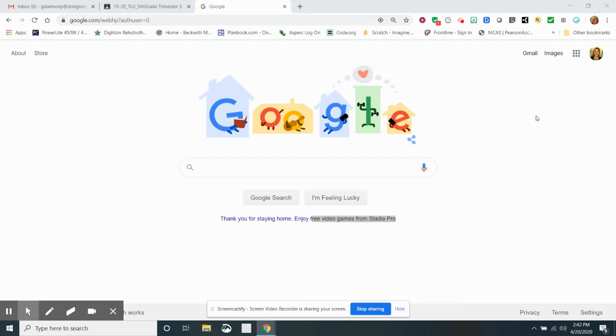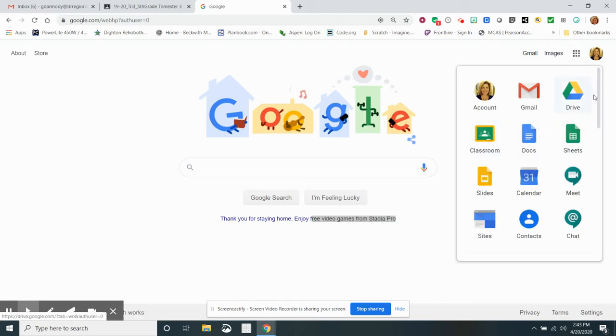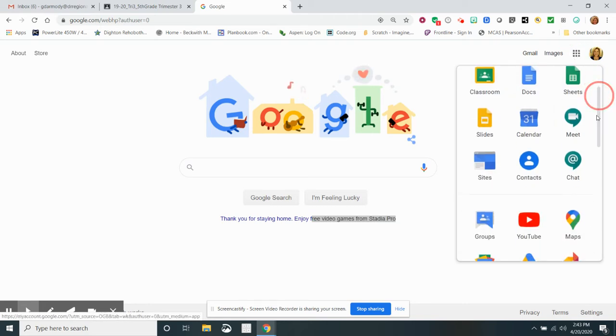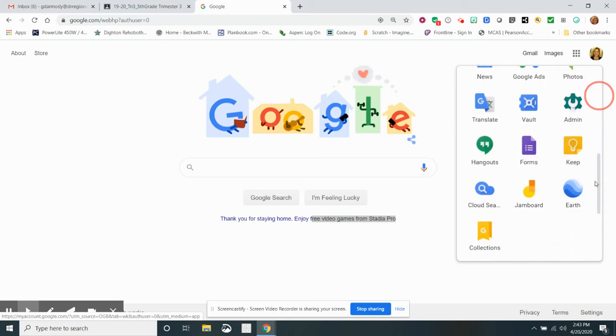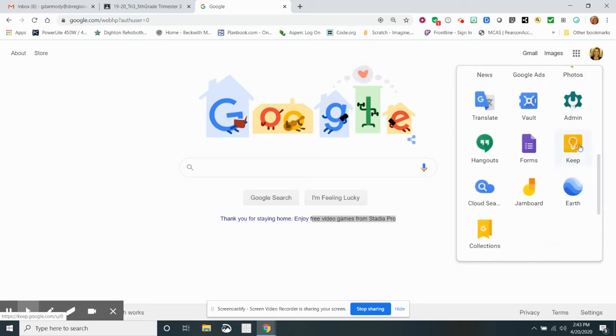This video is to give you a little bit more information about the Google Keep activity that you'll be doing shortly. Once you are logged into your Google account, you'll want to go over to the Google Apps grid and click on that. Then scroll down until you find your Google Keep icon, which is the gold icon with the light bulb on it. So you just click that to open it.